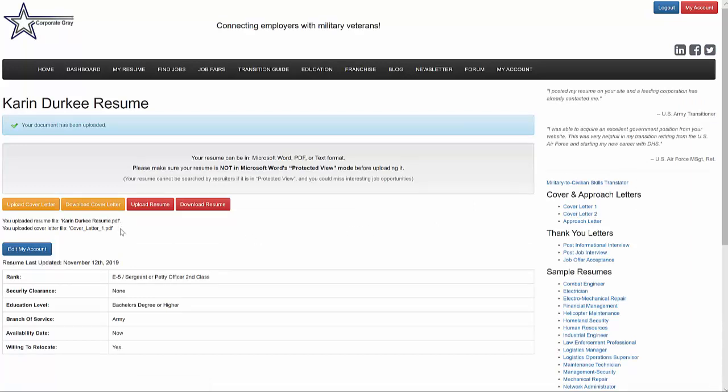You have information on this page that shows you what cover letter and what resume file you've uploaded to your account. And here it shows you what date you updated your resume. If you want to check the file that you have aligned with your account, you can click Download Cover Letter or the Download Resume.